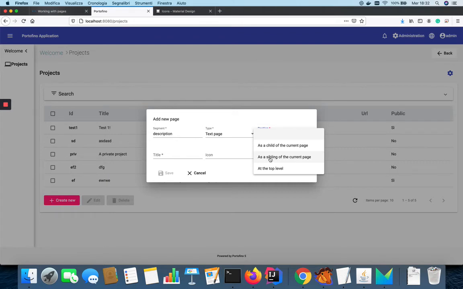so as another child of the parent of the projects page, in this case the root page, or at the top level. And in this case these two options really are the same thing, because the parent of the projects page is the top level. In this case we want to store the page as a child of the project page.